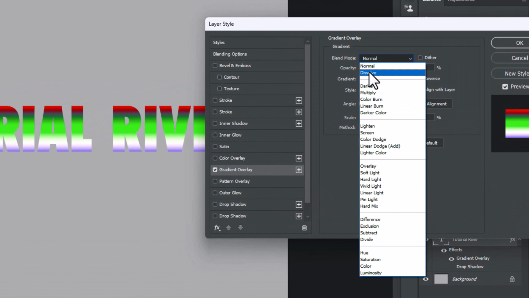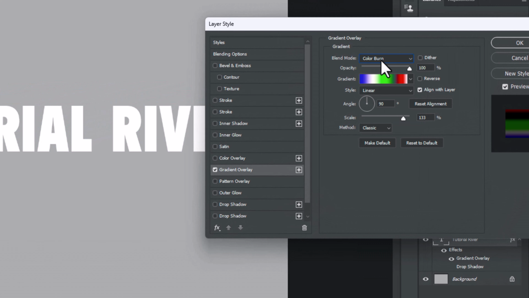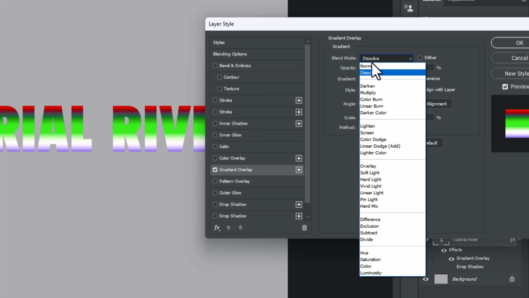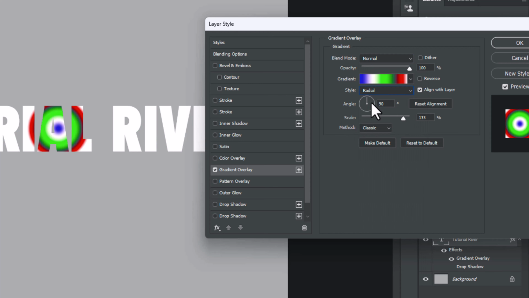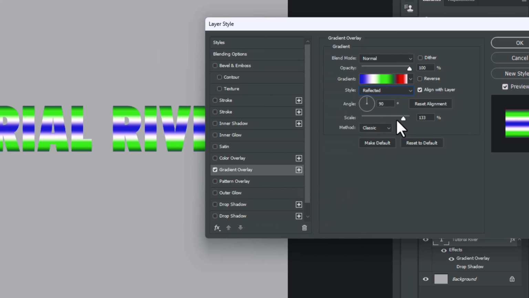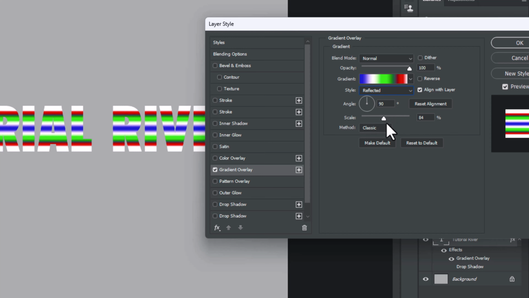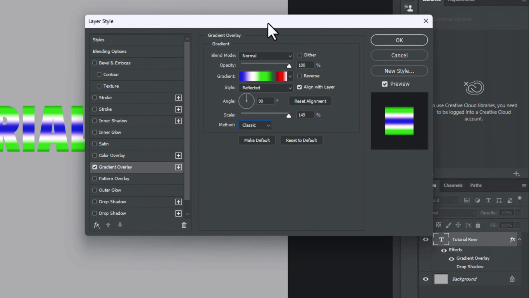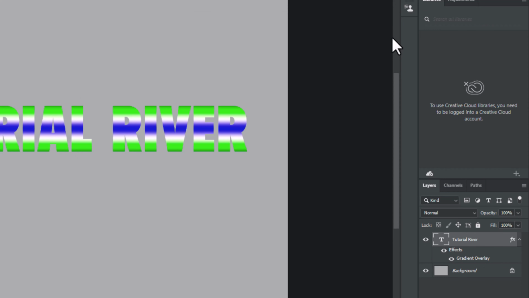If you want to change the mode, there are many modes. Effect. Okay. If you want to increase or decrease opacity, classic to linear. Okay, overall set, press on OK. So that's it.